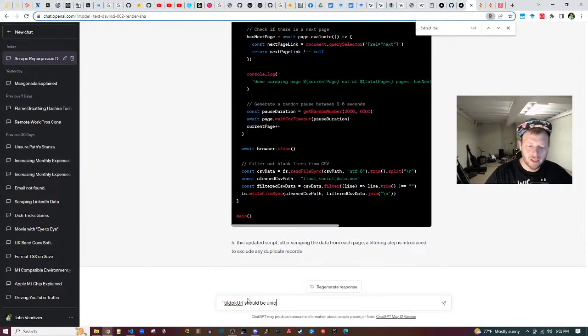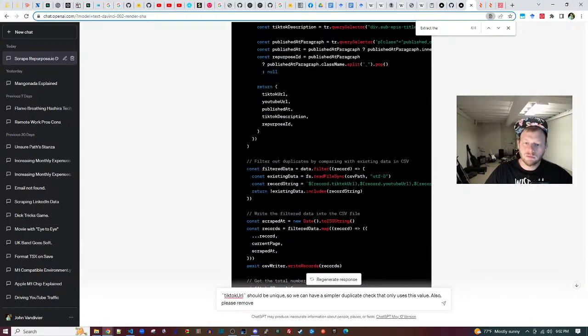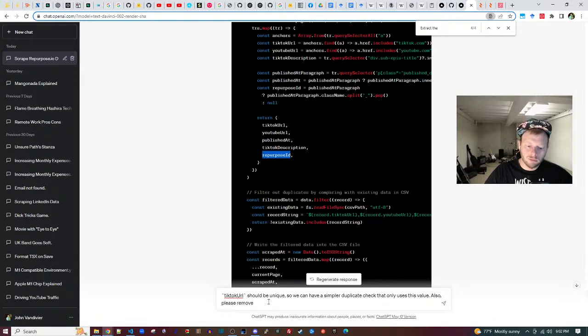Should be unique, so we can have a simpler duplicate check that only uses this value. Also, please remove this from the script.